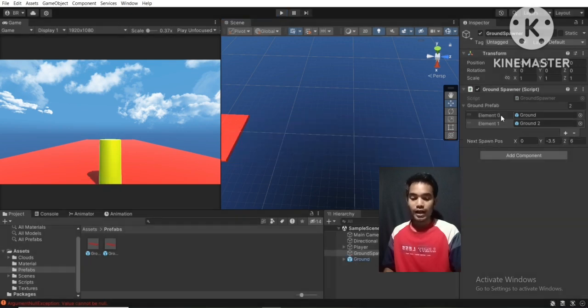Basically, we have to choose a random one. We don't want to spawn a specific ground. We want to choose a random one. It can be ground 2, it can be ground 1. We will choose a random one, then spawn it. So let's go to the script.